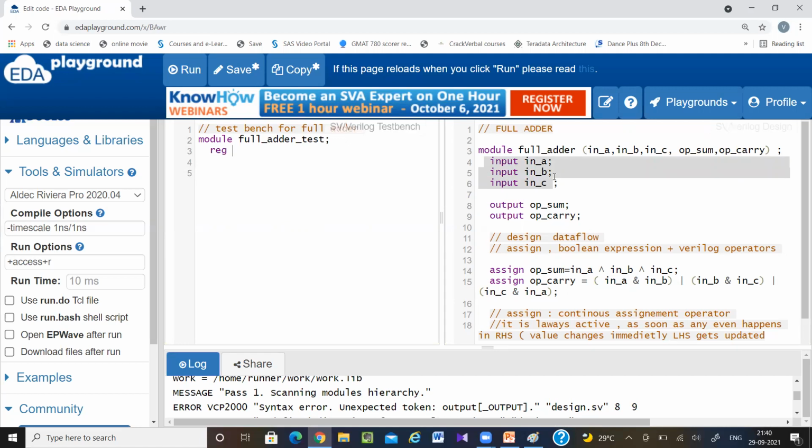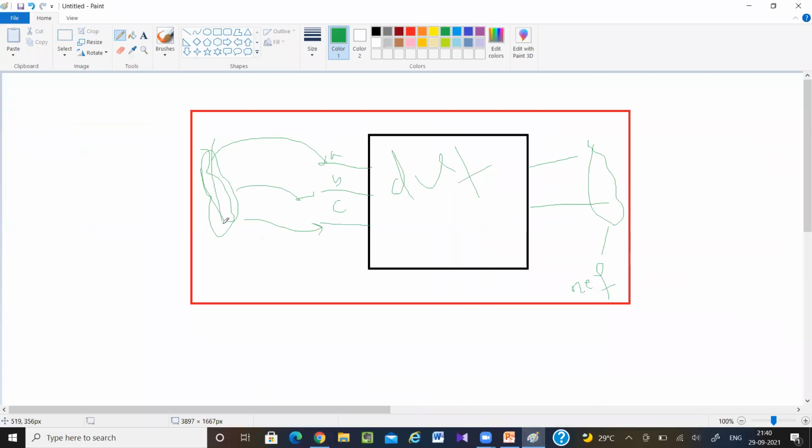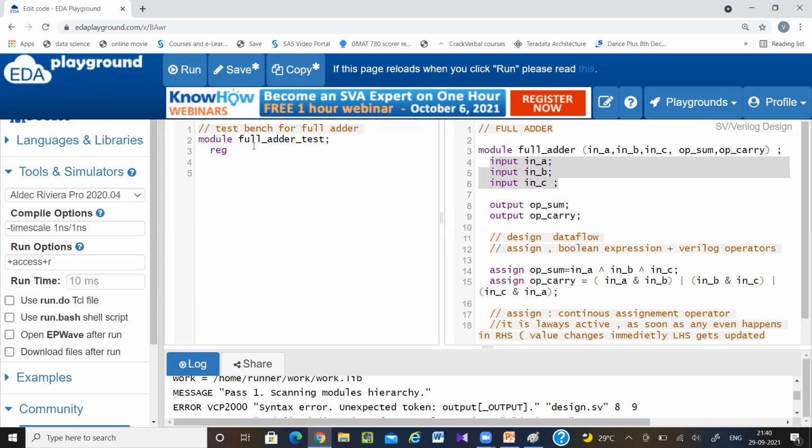So here remember, whatever input signals you are going to connect to the input signals, like this is your test bench. These 3 signals you are going to connect with the input of DUT. You should declare them as reg. It is not like you must declare them, but you should declare them as a reg data type. You can declare them as a wire also, but it is easy to generate them if you are declaring them as a reg.